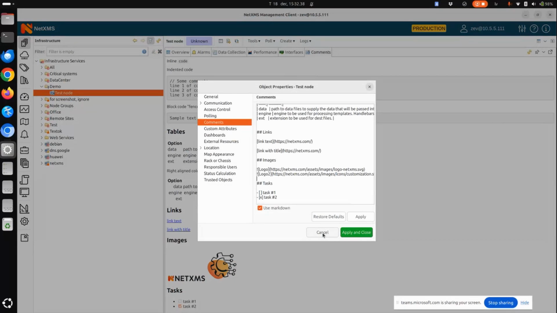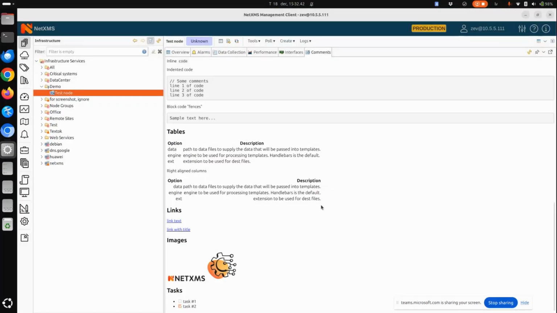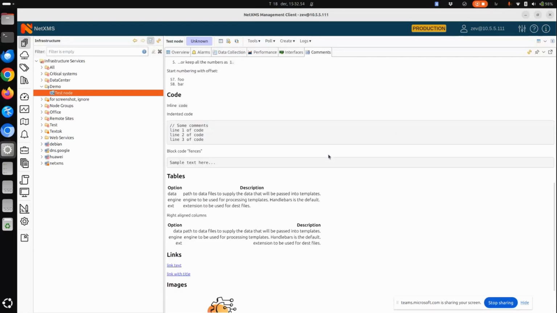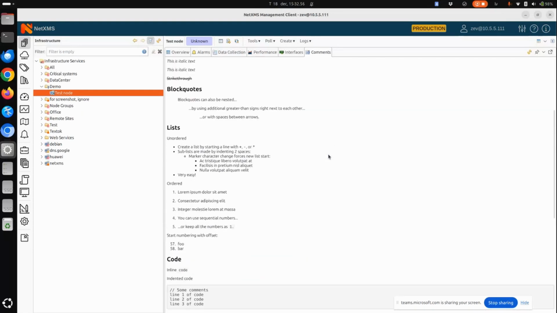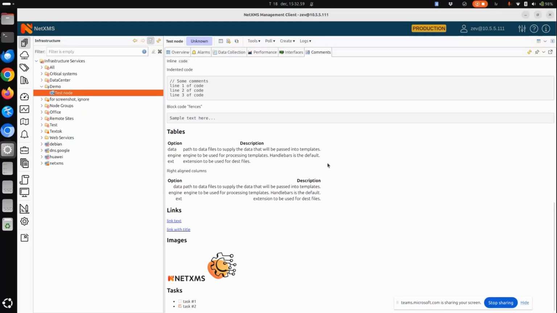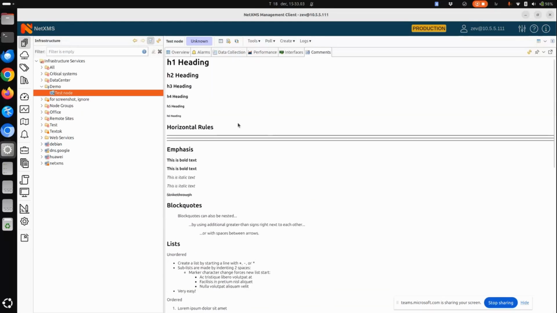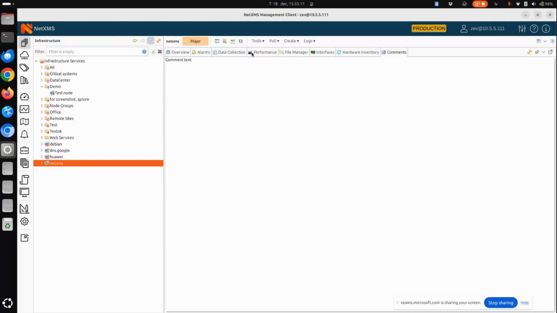I know that a lot of our users use the system to heavily document the infrastructure, some tasks and stuff like that. So it's another option to make it in a beautiful way with the links, with the images, and with other things.